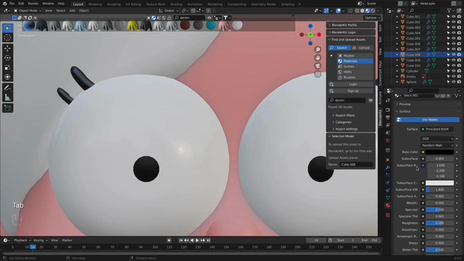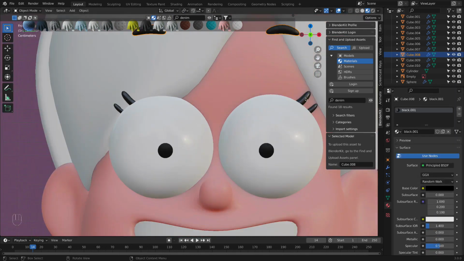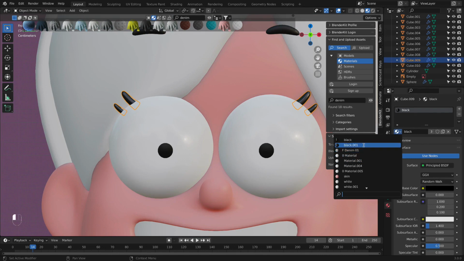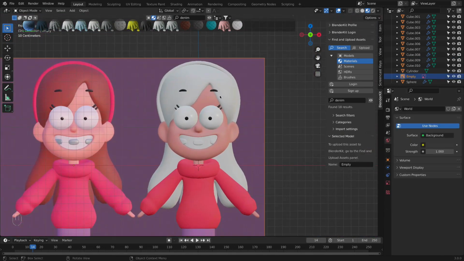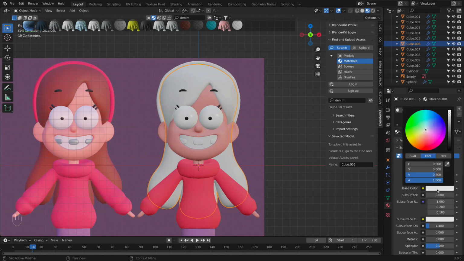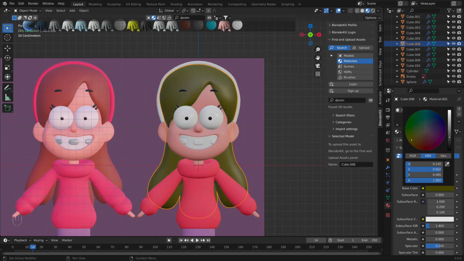Let's see how we renamed it. Okay, so black 0.01. That is it with that. Now the hair color, we will do brown.